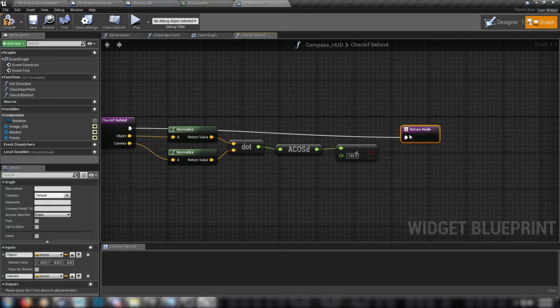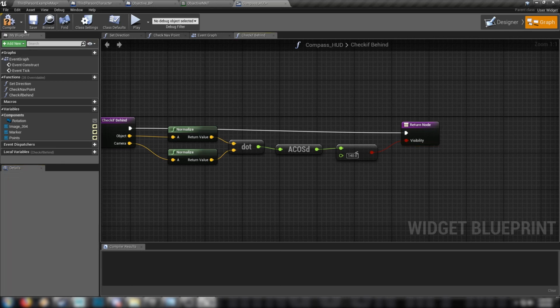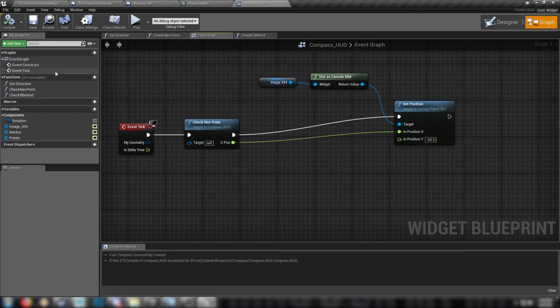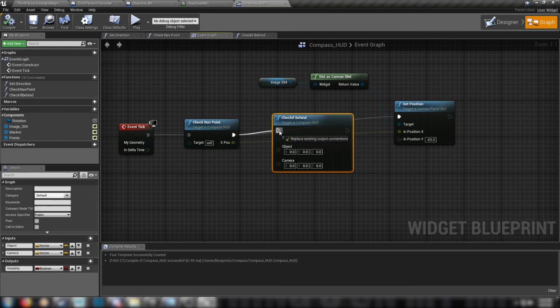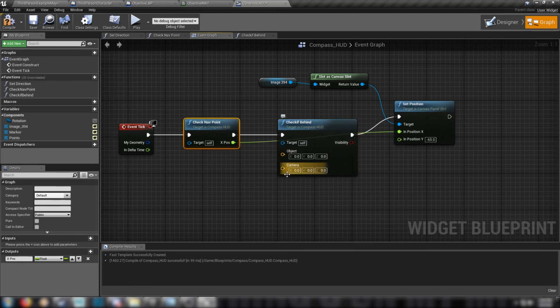And we've got to make sure that we add a return node, and we'll drag the result of this boolean onto the return node so that we know what we're dealing with, and we'll call this visibility. Great. Now, back in our event graph, we can call our new check if behind function. Just put it in between these two. But we also need to find our object and camera values.